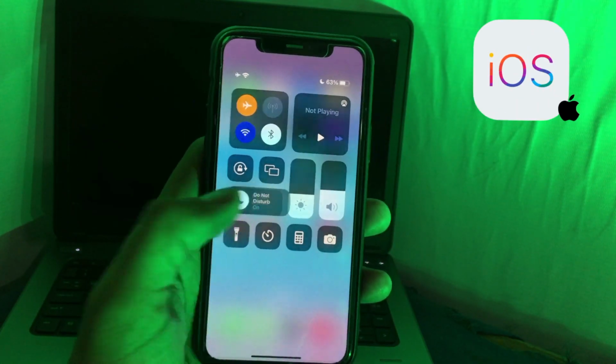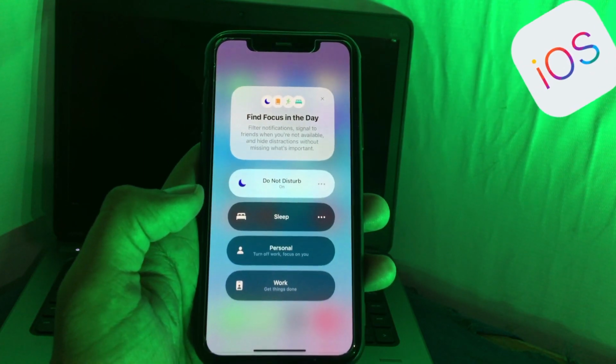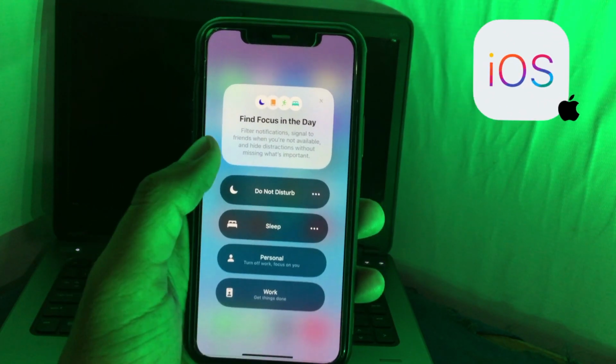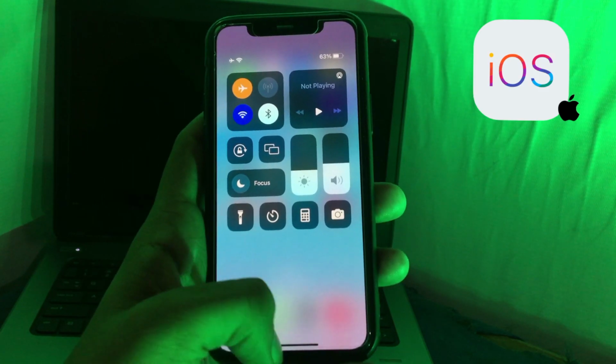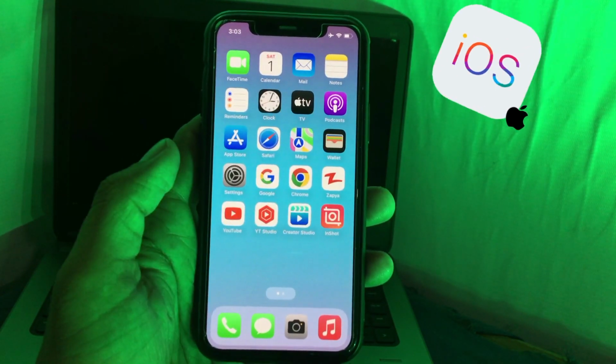Solution number 2. Turn off Do Not Disturb. Make sure that Do Not Disturb is disabled. If it's enabled, you won't get notifications. Back to home.